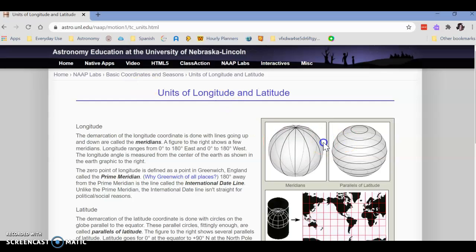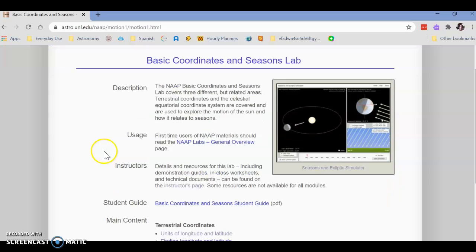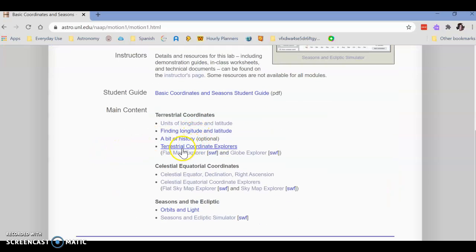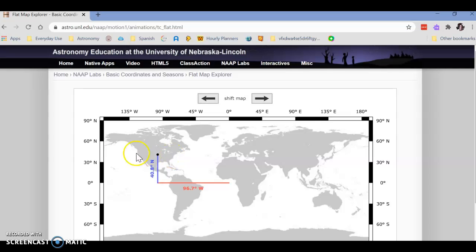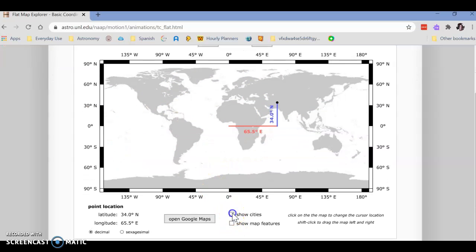This allows you to move, these are different meridians, these are parallels of latitude, so these are examples of great circles too. So then you can see this pathway here for the labs. When I go back here, I can then open up, this is for terrestrial coordinates, this is celestial coordinates, and then this is the seasons. So here's the Flat Map Explorer. These are your terrestrial coordinates. There's different features here that you're going to be able to use.